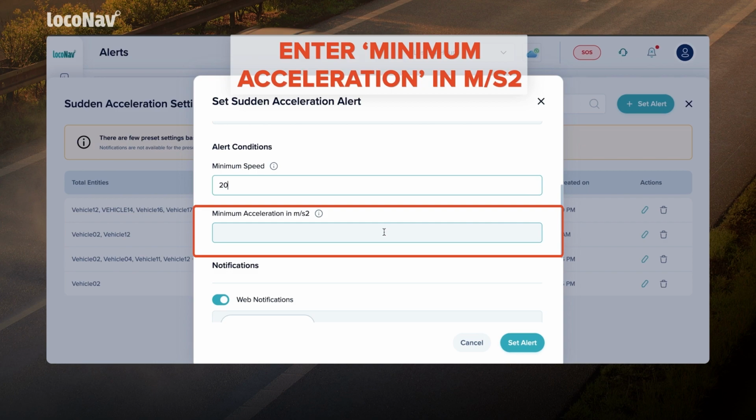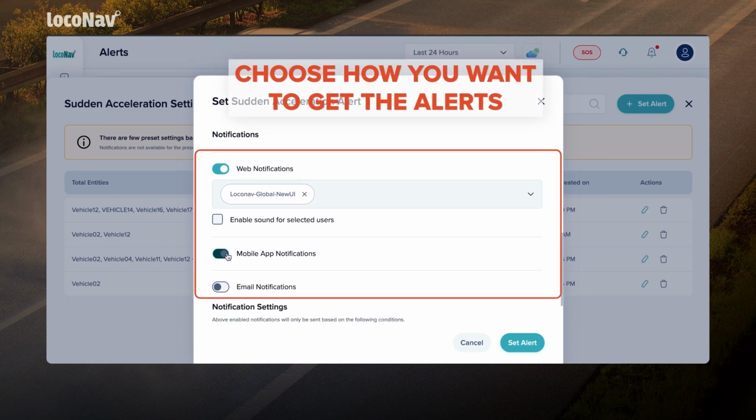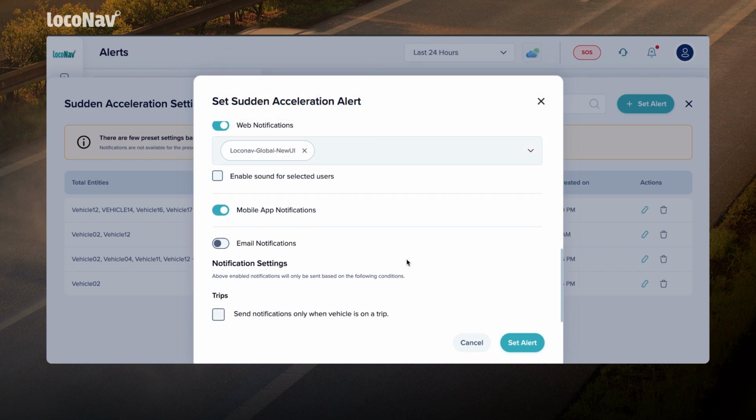Further, enter the minimum acceleration in meters per second square for considering sudden acceleration. This will send you alerts only if the vehicle is going over the minimum speed and minimum acceleration limit. You can choose to have these notifications come to you on the web, mobile app, or email.